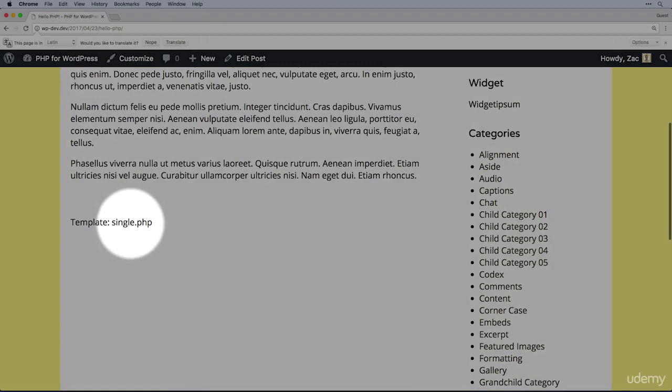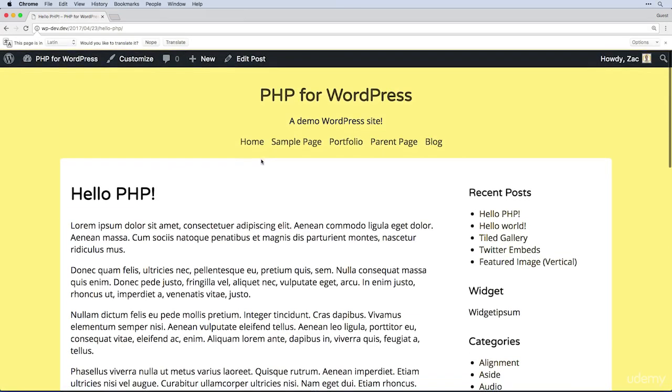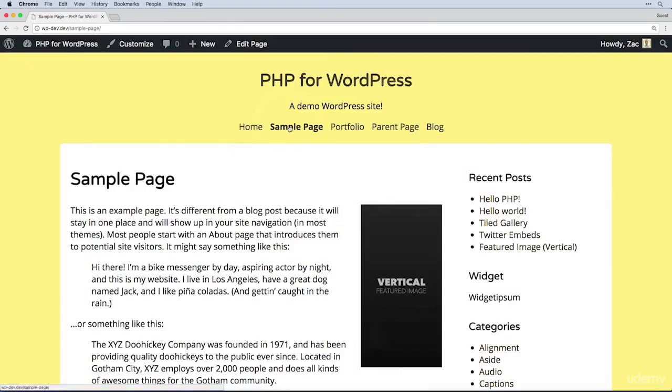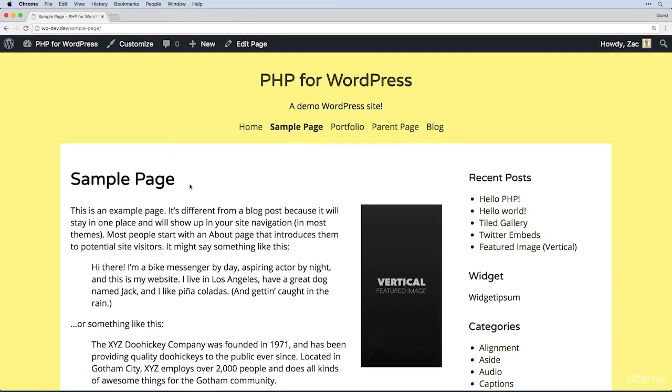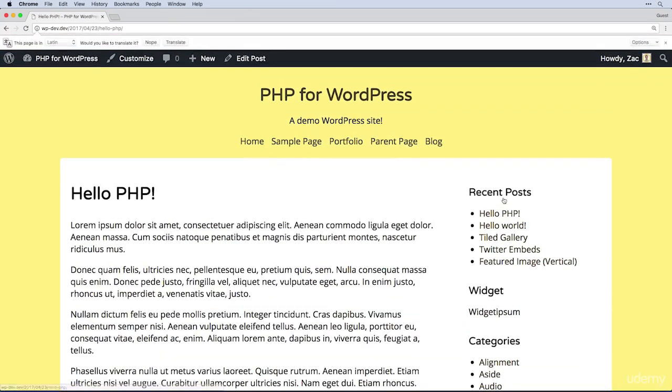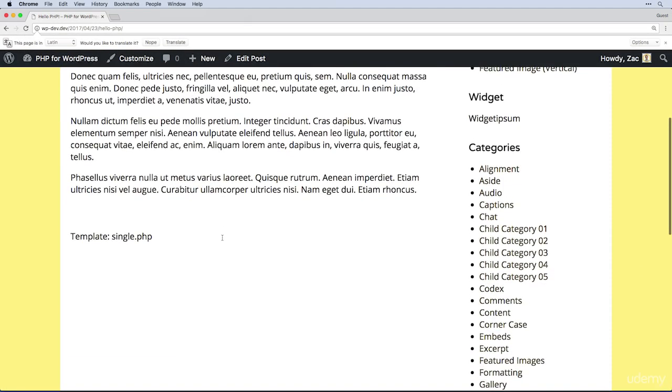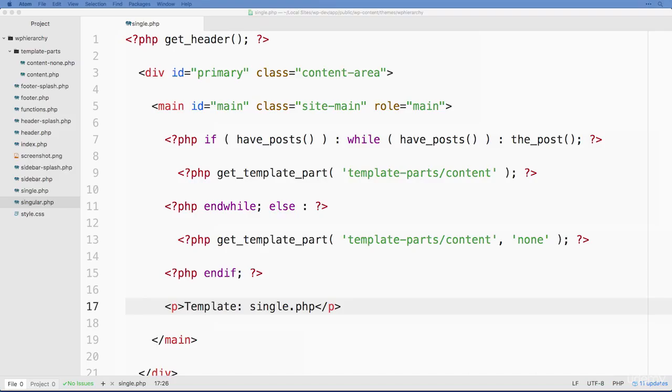It's a post, and notice that single.php is loading. And if I were to click on a page, notice that singular.php is loading. So I've distinguished the two files. I know that this one is only going to load for my single posts. However, other than that, nothing's really changing. I don't see anything else different going on here. And that's kind of a problem because now we have a bunch of files that are exactly the same and nothing is changing between them.